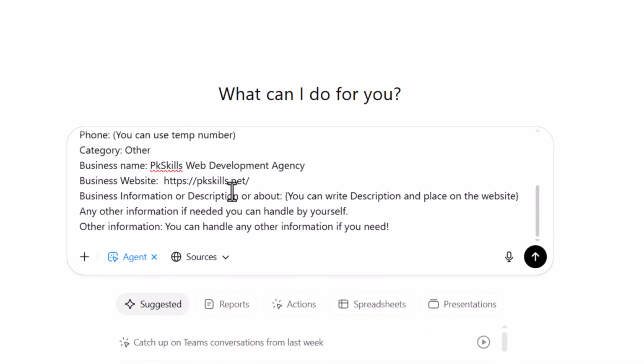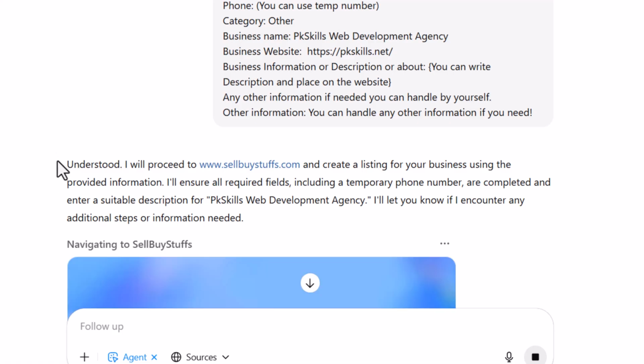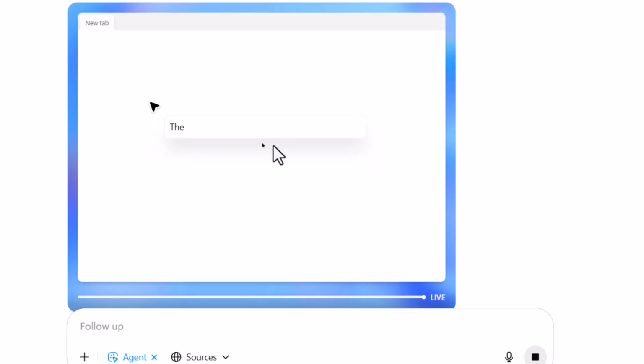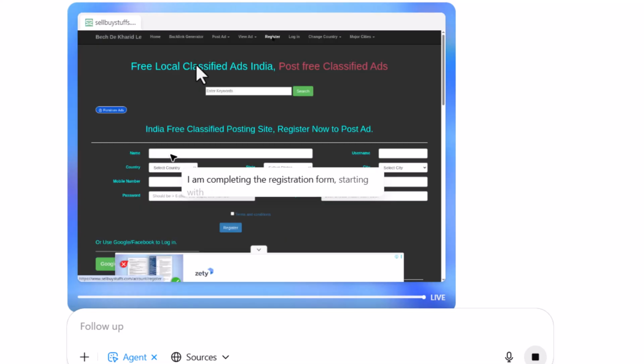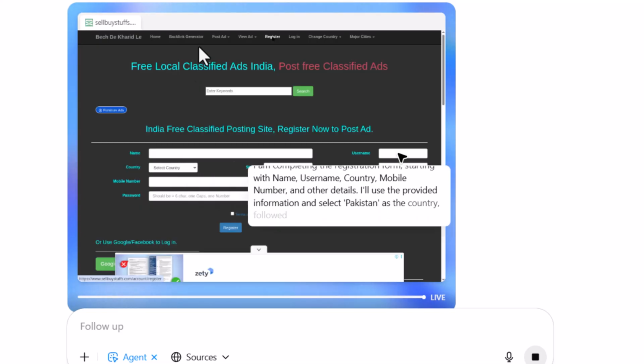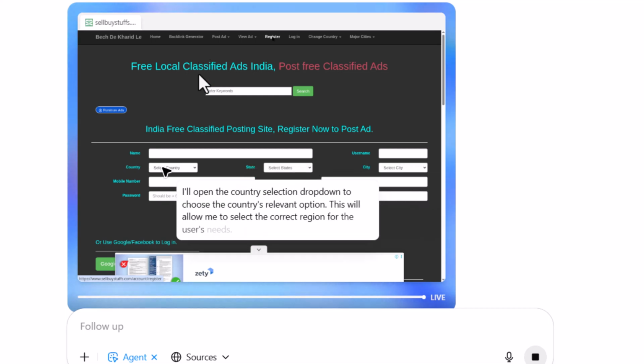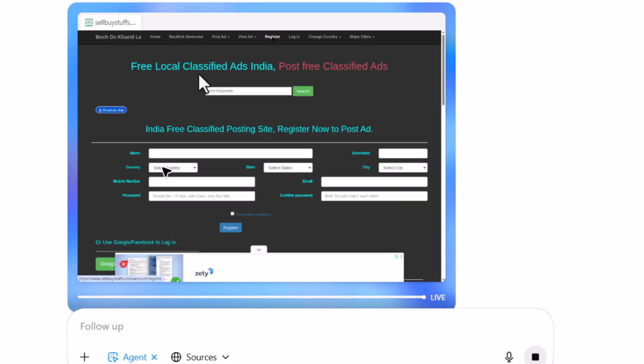So here I just give this prompt and click on submit. So let's see what it does. Now it's setting up and understanding our prompt, and it's going on the website that I have given. It's reaching the destination website here. Now you can see it has gone on the website to create the profile. It also automatically finds the page where we can create the profile.